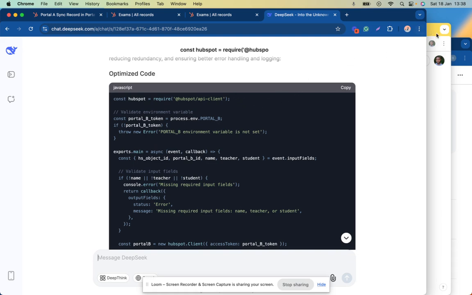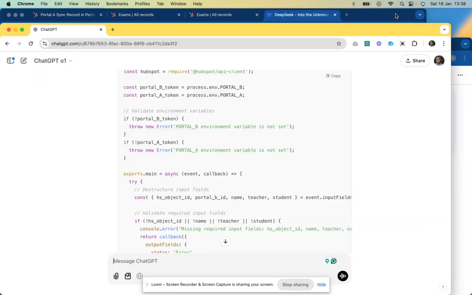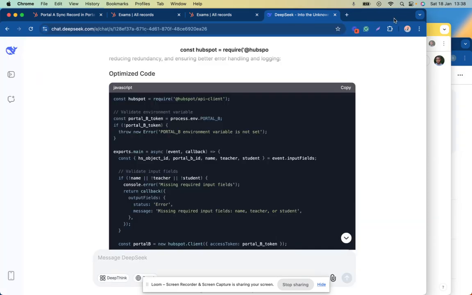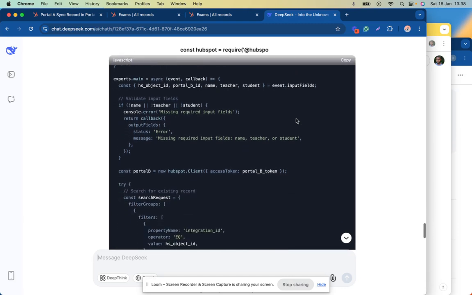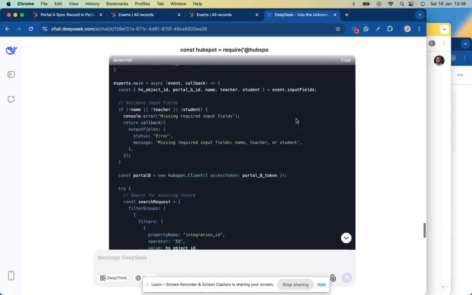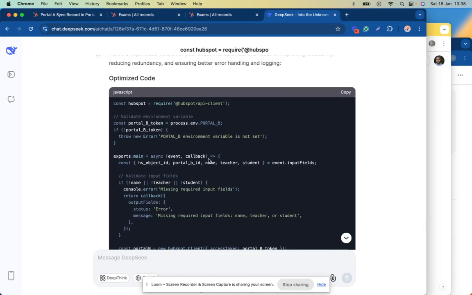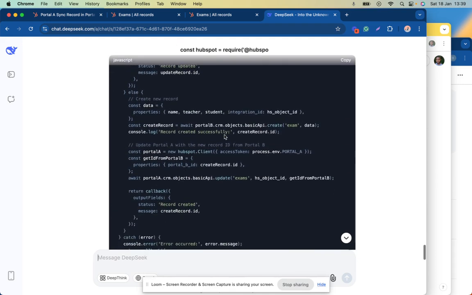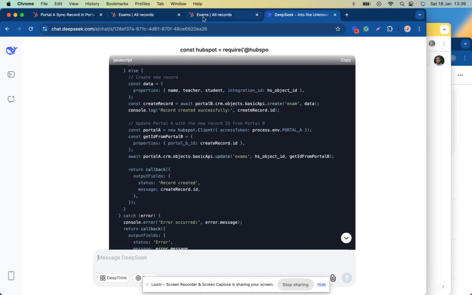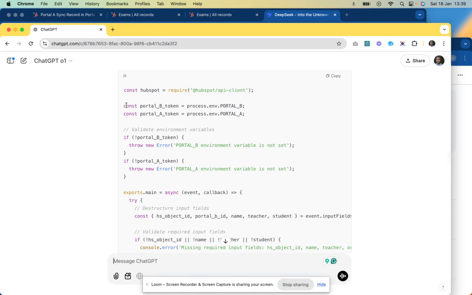Okay, so now I'm gonna do this one here. Let's check. Okay, as you can see this one. DeepSeek here only has one B token, and then after that we have the other one, the portal A one there. ChatGPT did give us portal B and portal A, as you can see.